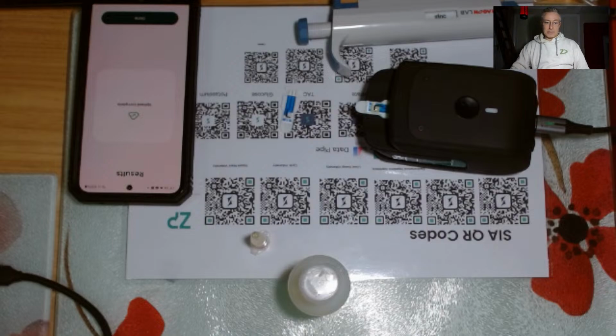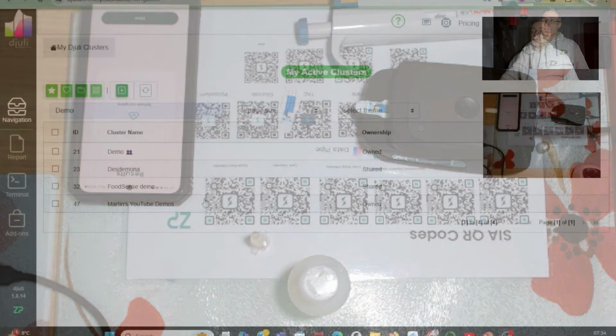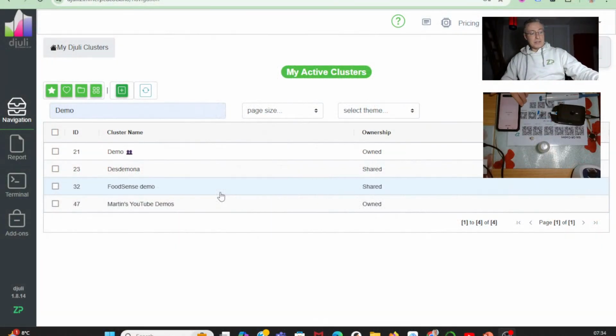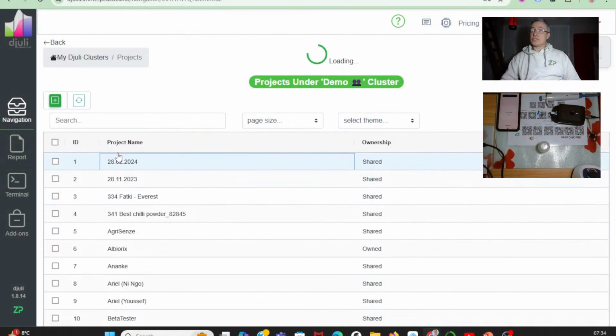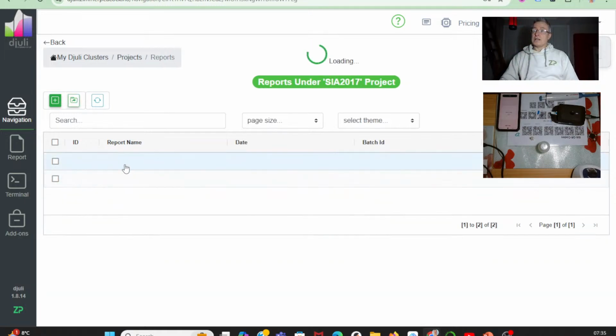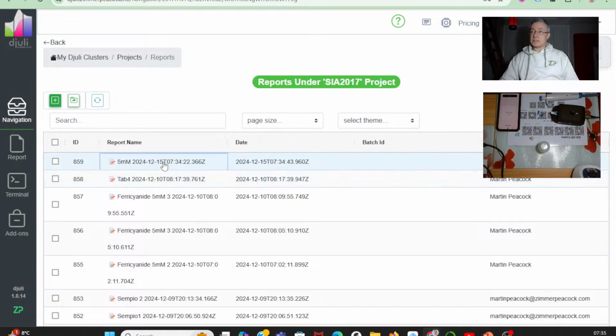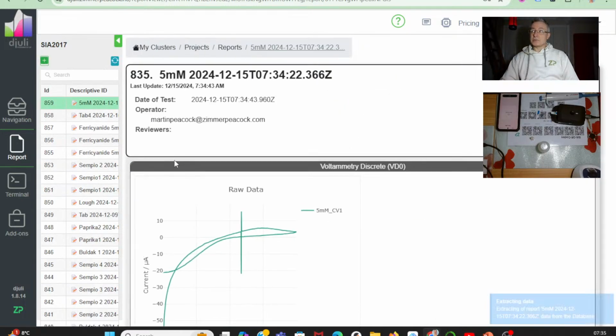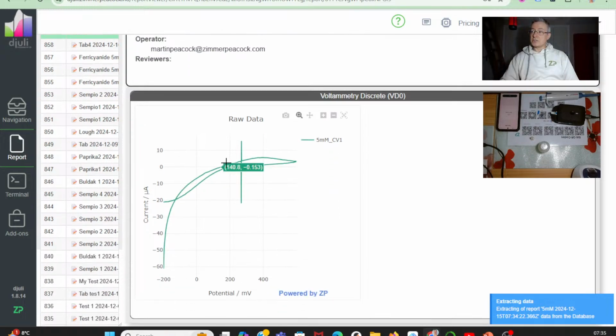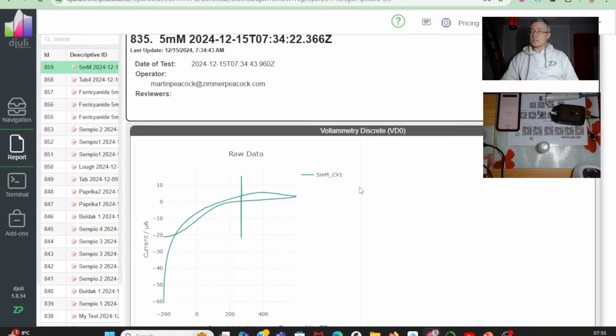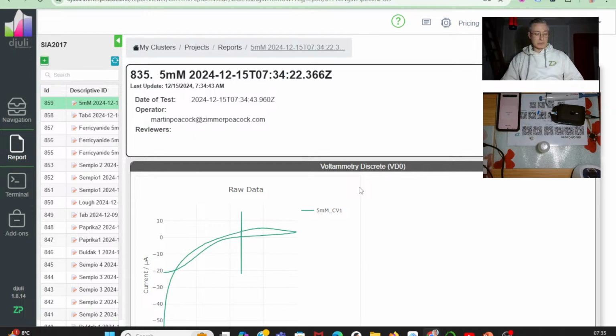So I'm just going to go back to my screen here, in fact, and show you that on the app, the app finished with upload complete. So I can actually go in now. I mentioned Julie earlier on, and Julie's a very powerful system. Whenever we make measurements at ZP, or whenever we run a potentiostat, all the data goes up to the cloud. So I can see that I've just done a very quick CV, and all the data's up in the cloud.